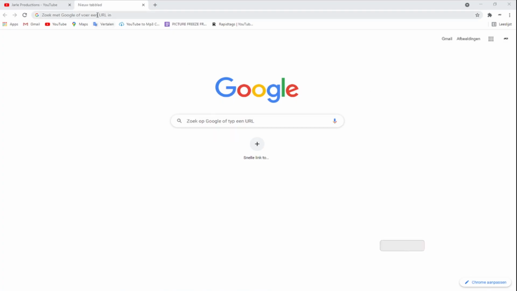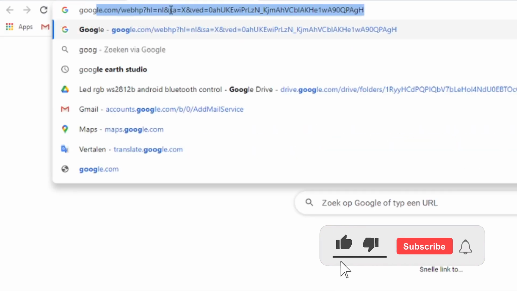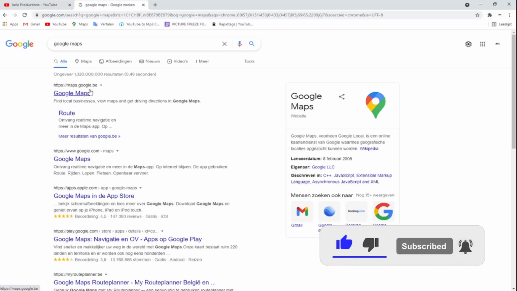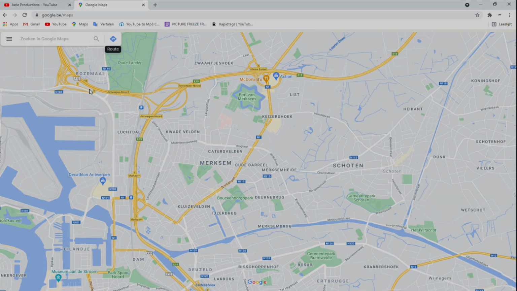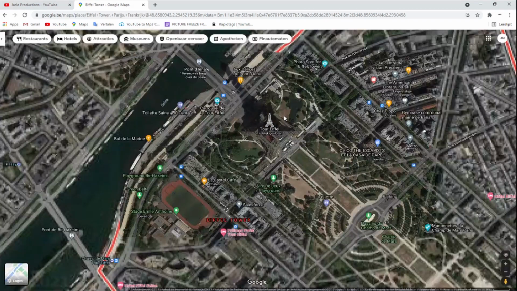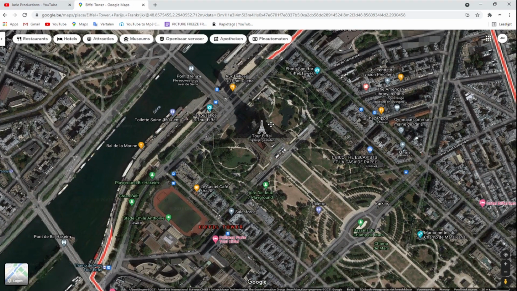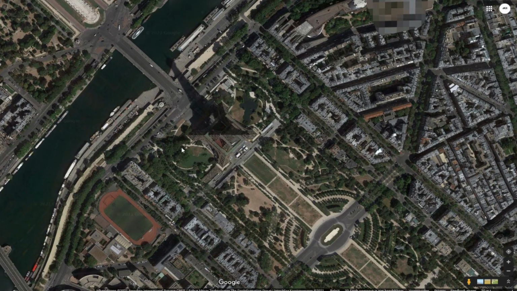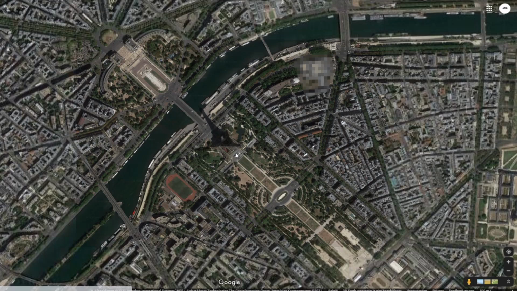Today's video, I'm going to show you how to create this map zoom effect. You will need to go to Google Maps and turn on satellite. Now you can search for a place where you want to do the effect. Next, you will need to turn off the labels. This will make the map look clean.